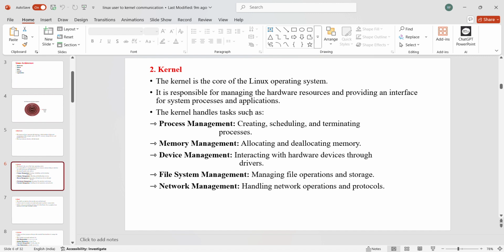And next is the kernel. The kernel is the core of the operating system. It is responsible for managing the hardware resources and providing an interface for system processes and applications. So this is the middle layer of the Linux architecture, and device drivers also live here. It is the core of the Linux operating system.